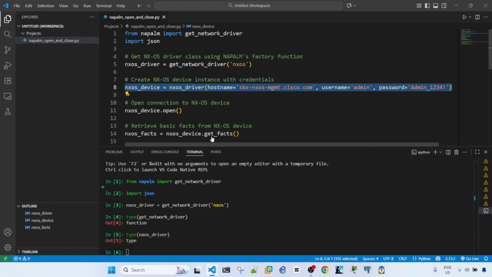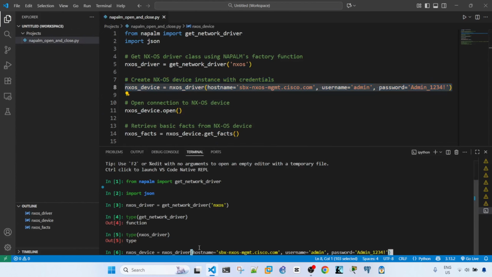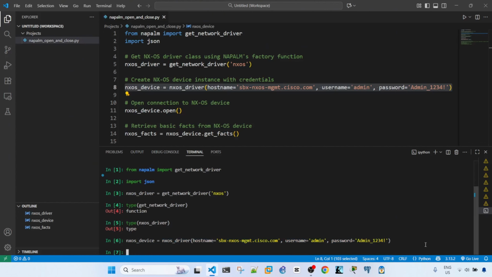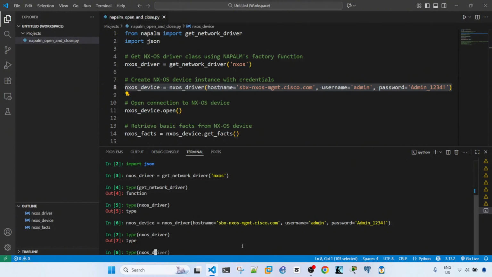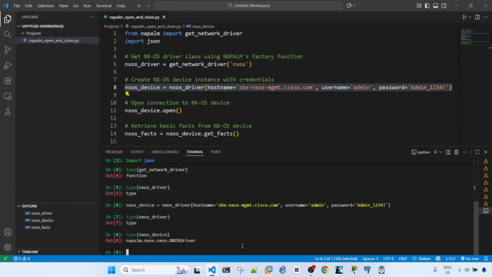So in this line, we are creating the device instance with credentials. I can just copy and paste this. So we can see that this is the class, right? And we are passing all these keyword arguments. And we are assigning the result of this expression to a variable called NXOS device. Okay. And if I check its type, yeah, so now it's an object, right? So it's an NXOS driver object.